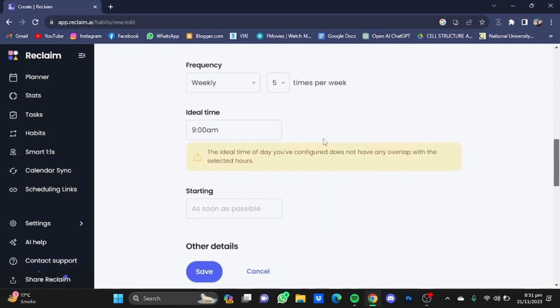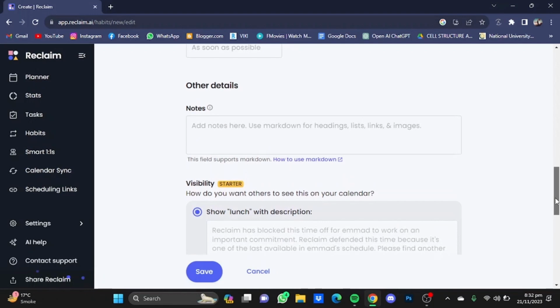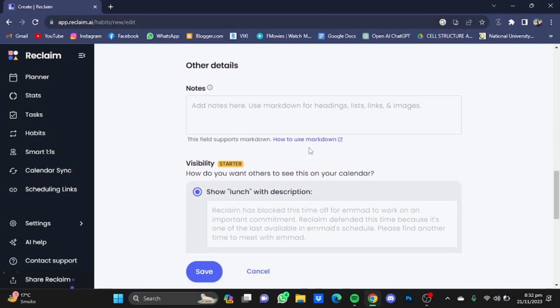After that, you will have to select the ideal time right here. For example, I'm just going to go for 1:30 p.m. For that, scroll down. You can also add some notes right here.